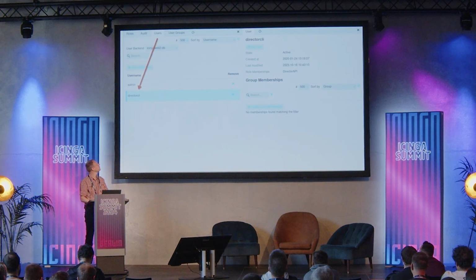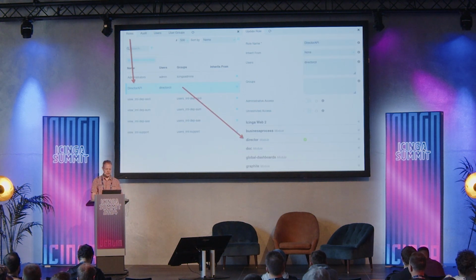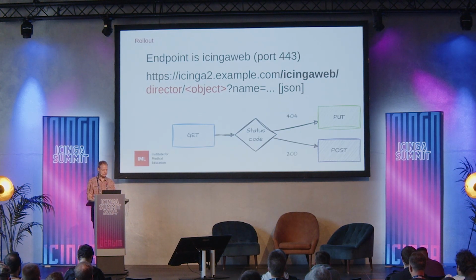Before accessing the director, you need to create a user and a password, and you have to create a role, and this role has a permission on the Icinga director module. The endpoint for the Icinga director is below Icinga Web on port 443, and behind Icinga Web is a folder named director, followed by the object name you want to access, and then followed by its parameters and optionally JSON if you send put or post.